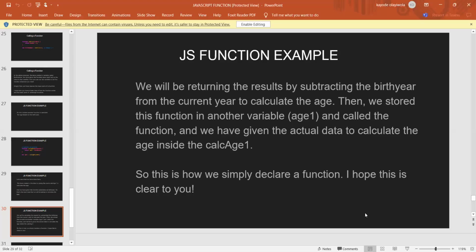So we'll be returning the results. Yes, I've explained this to us. So it's subtracting the current year from the base year. So this is how we declare a variable, declare a function, and use a function. I hope this is clear to us.